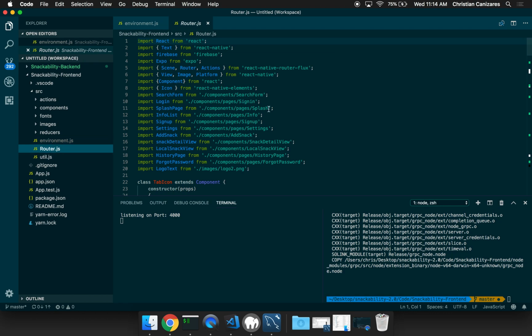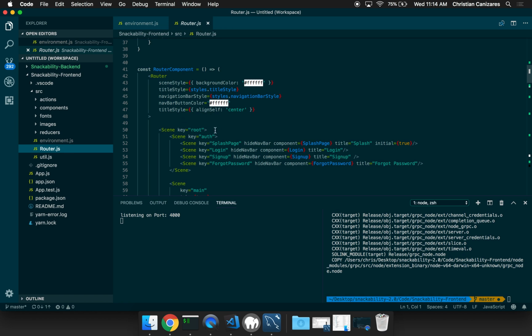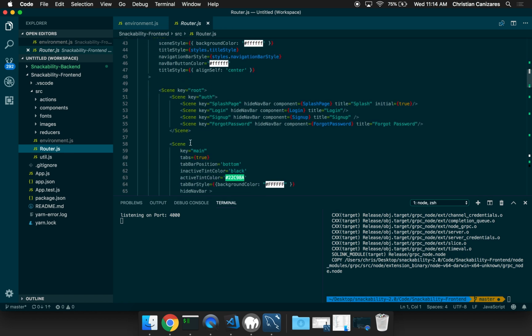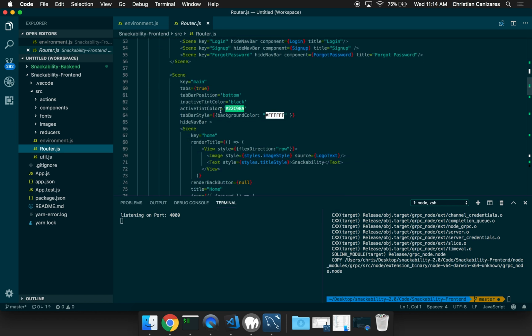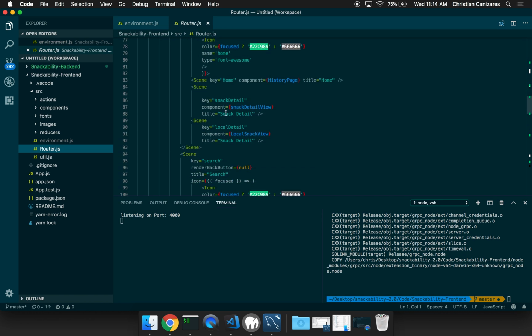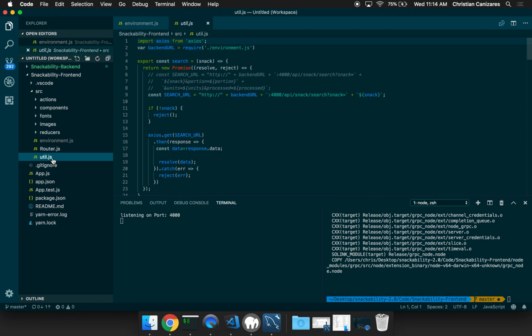In the router.js here, this is a very important file. We have our components. We have our router component. This is what controls the login, the tab bar items at the bottom of the application, and kind of what spawns. So if you notice, our main page is our home page. But you'll have, like, this will spawn a SNAK detail view or a local SNAK view, things like that. So this page is really important. Our util.js is also important. This is what makes our backend calls.